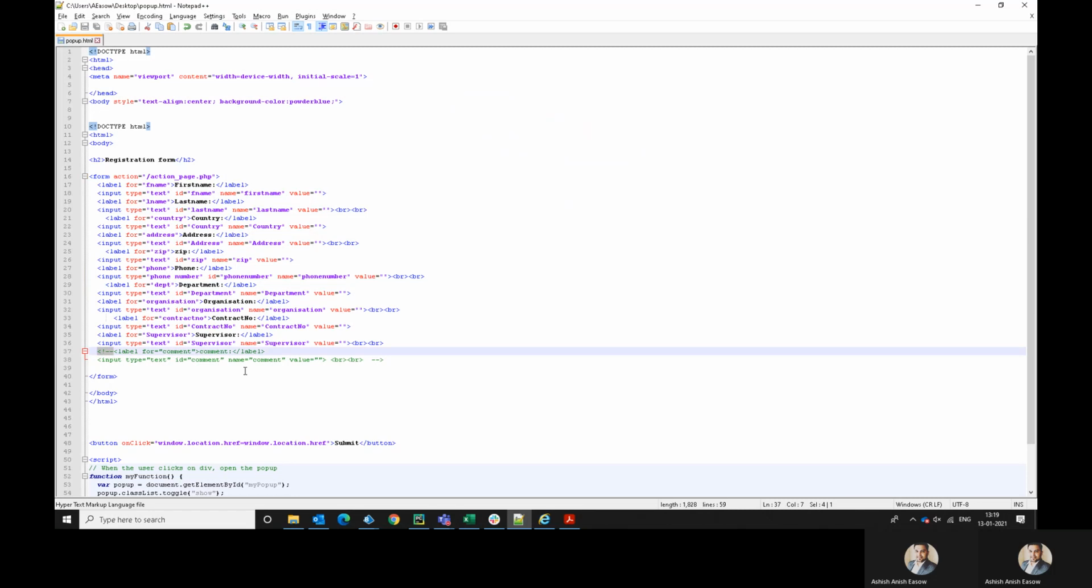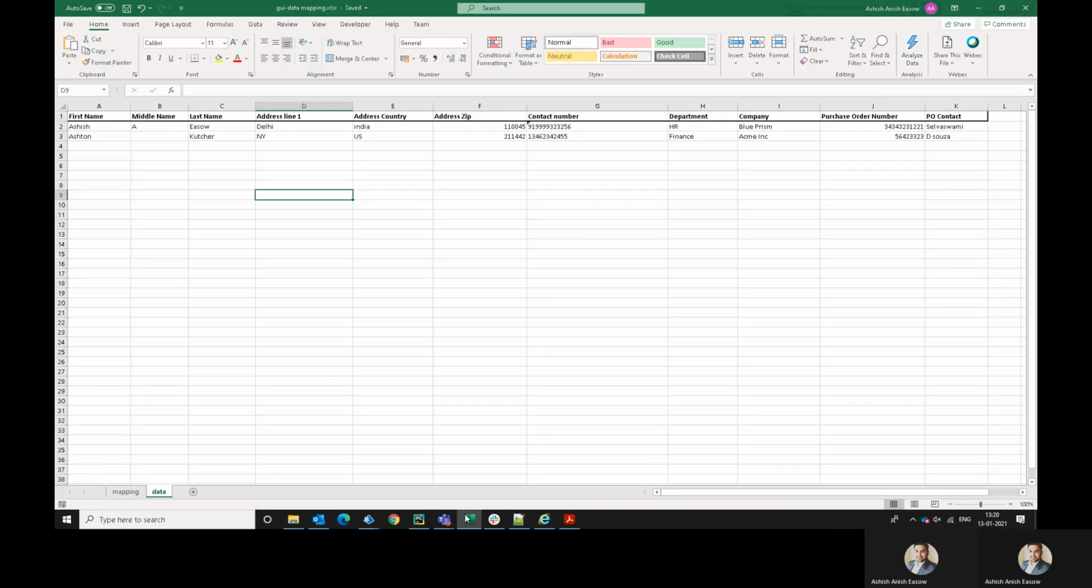Also, let me add an HTML field here, right? Just to show that there is no spying happening, right? So I've added an extra comment field here. And obviously, I am not spying it, but yes, I have a certain configuration in place so that any new fields which come in are added. Existing fields really are taken care of, right? So this is the data which is there.